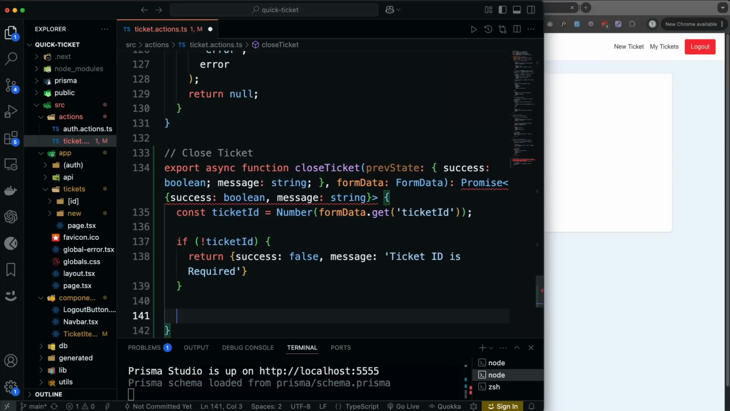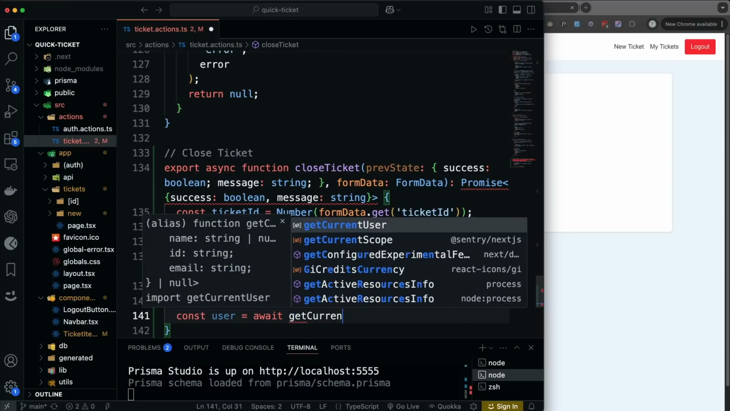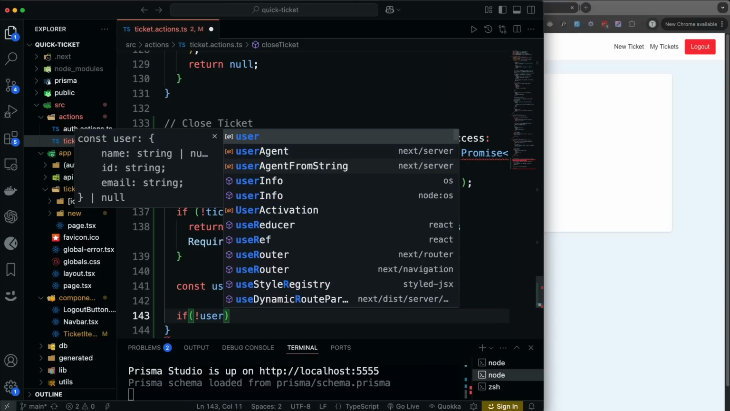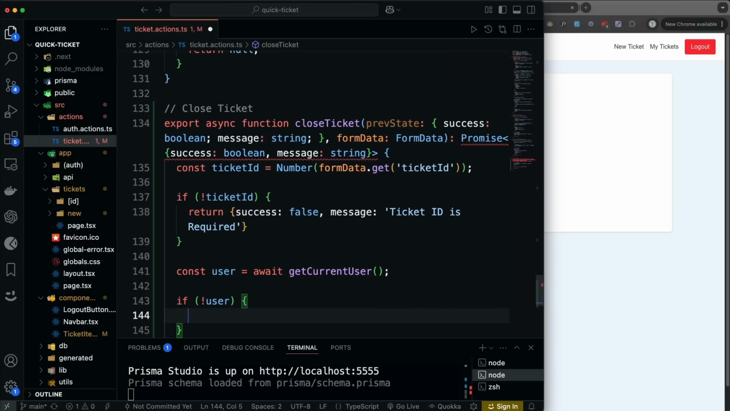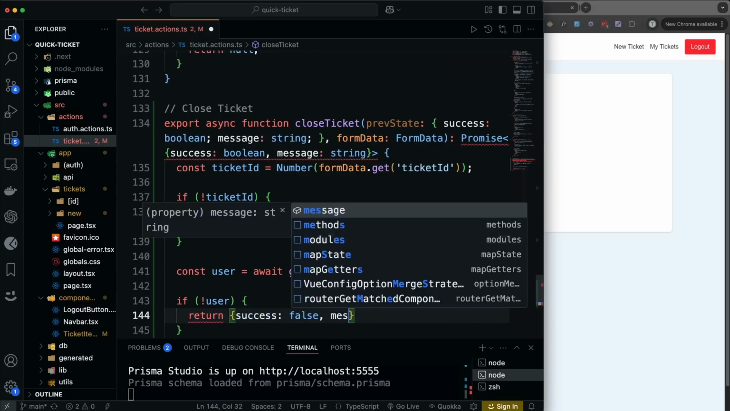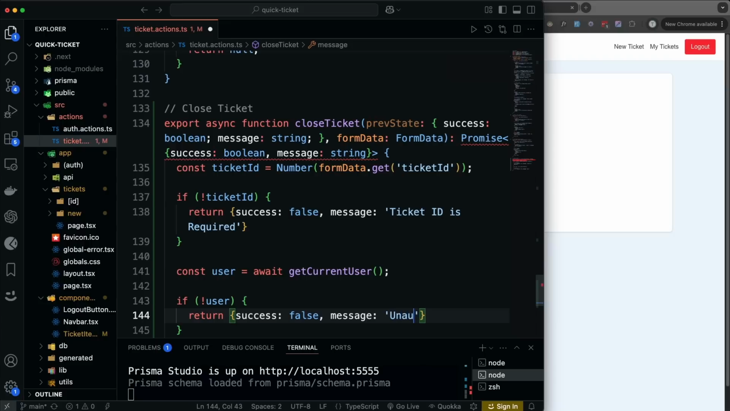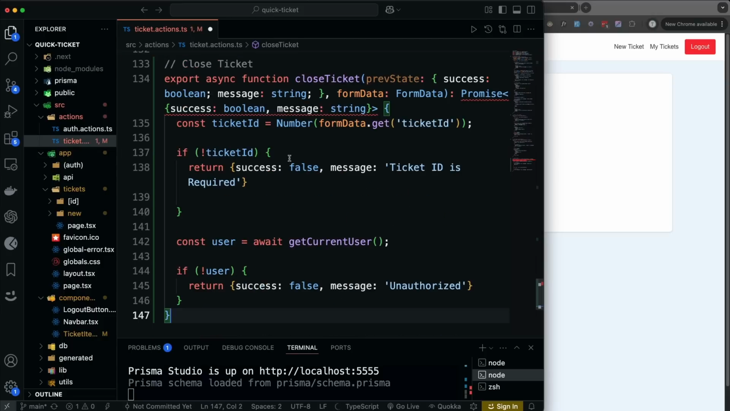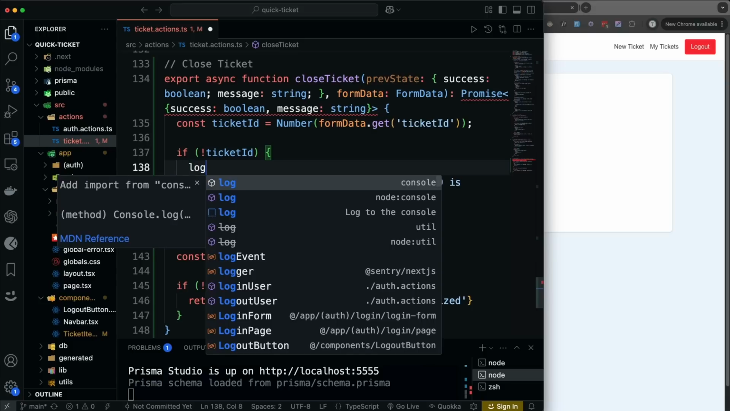And if there is a ticket ID, then we want to get the user. So that'll be await getCurrentUser, and we'll check for the user. So if not user, then let's return success false, and message, we'll just say unauthorized. Okay, and then for both of these, we should probably do a Sentry log event. So before the return, oops, let's see, right here, before the return, let's say logEvent.